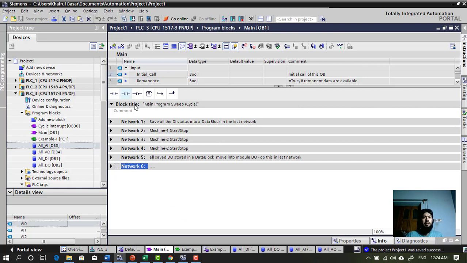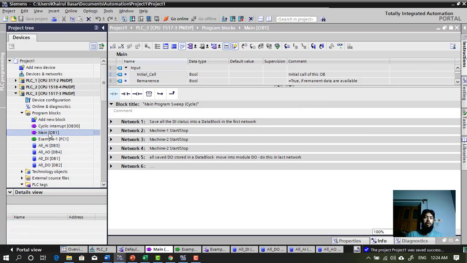So this is the main program sweep cycle. We can call it OB1 or main program. In Siemens PLC, irrespective of which series it is, S7-200, 1200, 300, 400 or 1500 series, each one has a main program block or OB1. That is the cyclic block.